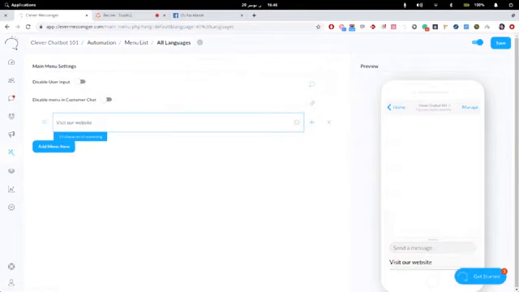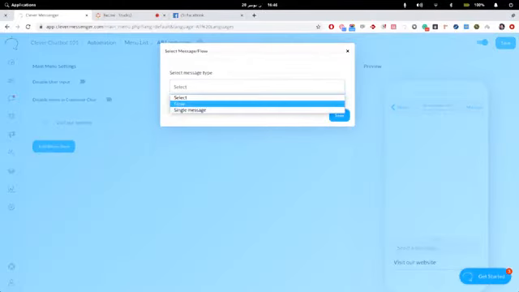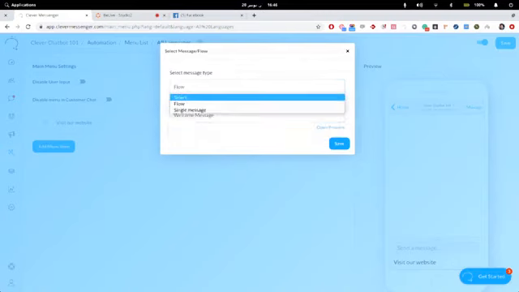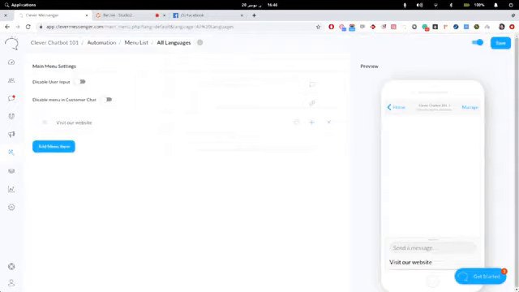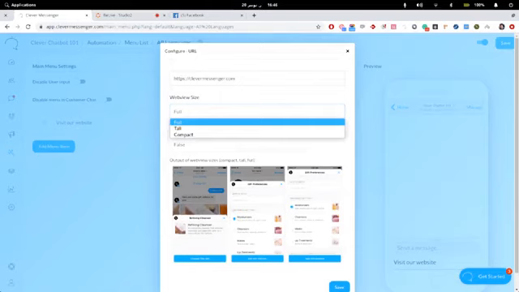Then you have two choices over here. You can link this menu item to a flow from the flows that you have, for example, welcome message, default reply, or any flow that you create. Or you can link to a single message, which is a message inside any of the flows that you have. Or you can link this menu item to an external URL. So for example, here is our website. I can do https clevermessenger.com.